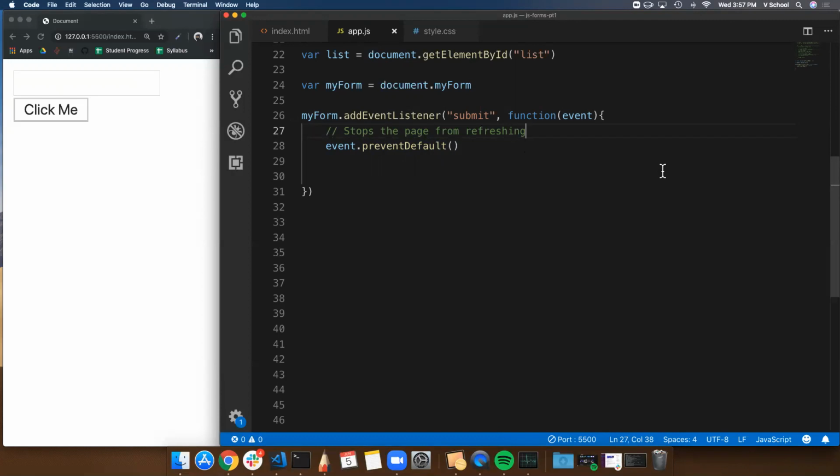Until they change the default in ES, eventually we'll change that. We won't have to write it. But until then, we're stuck with it. So stop the page from refreshing on a submit event.